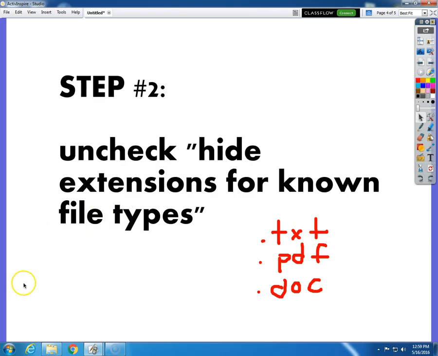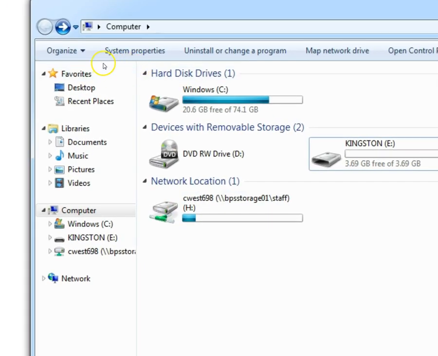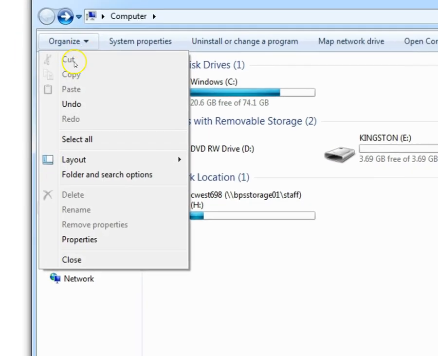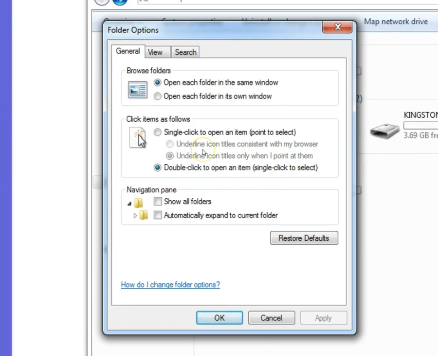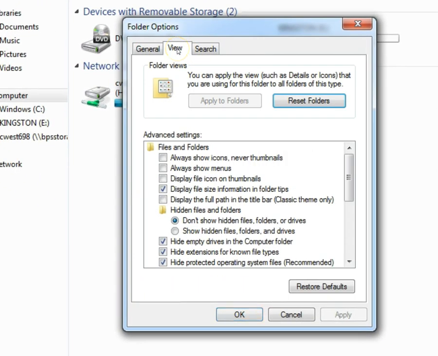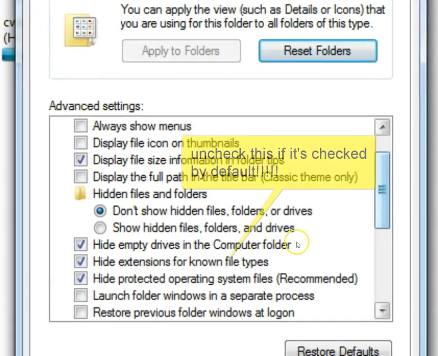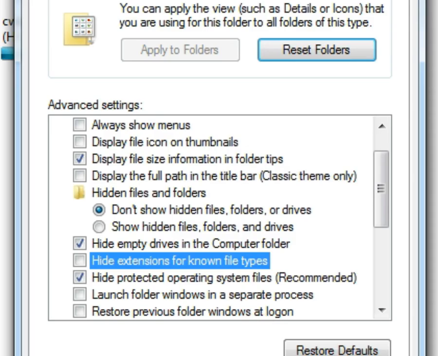Okay? So again, we're going to go bottom left-hand corner, go back to Computer. In the top left-hand corner, you see this little menu option called Organize. Click that. Choose Folder and Search options from this list. Now, once Folder Options opens up, click on the View tab, and you're going to scroll right down here where it says Hide Extensions for Known File Types. You want to make sure that that's unchecked. It's checked by default. Make sure you uncheck it. Click OK.